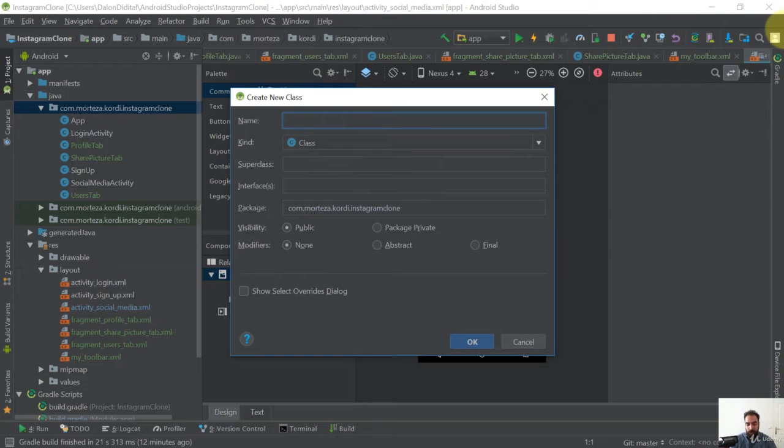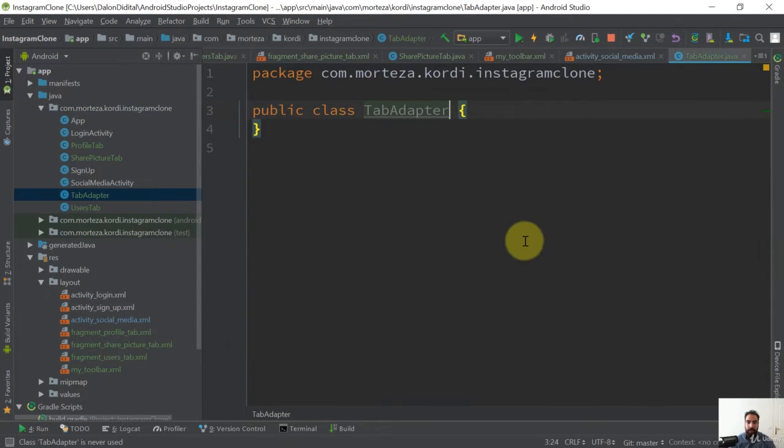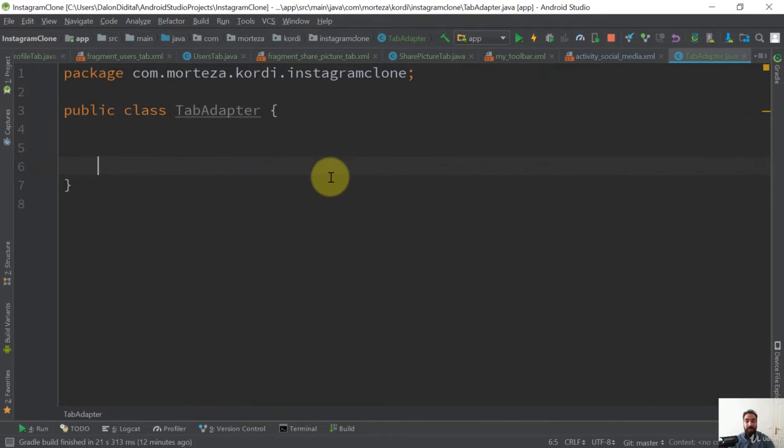The name of the class is going to be TabAdapter, and just click on OK. Add the files to Git, yes. Now inside this class, first this class must inherit from another class. So let's say extends from the FragmentPagerAdapter.